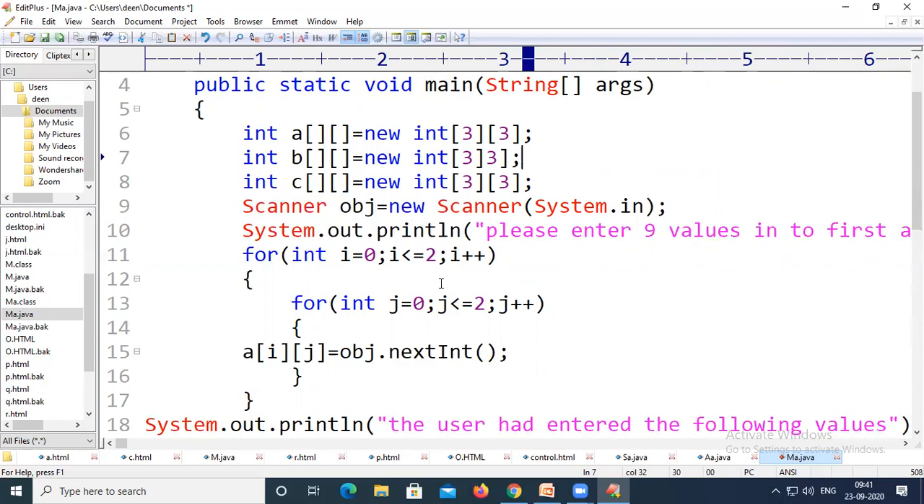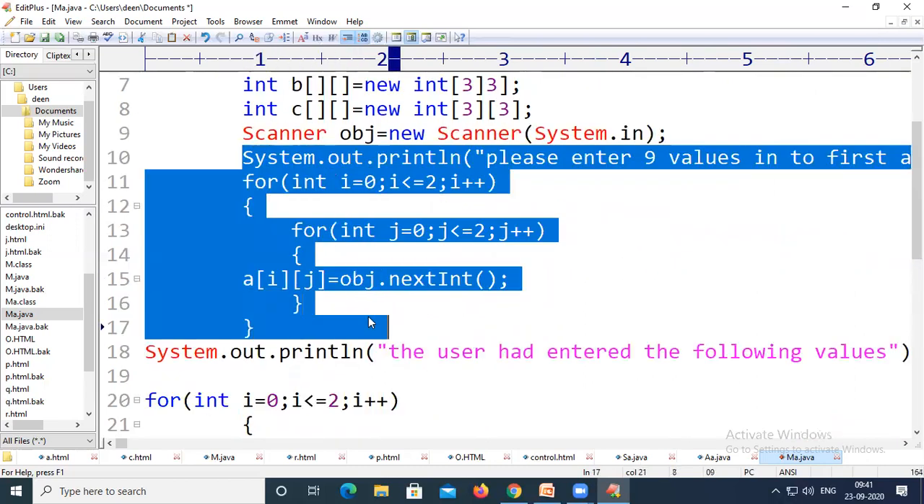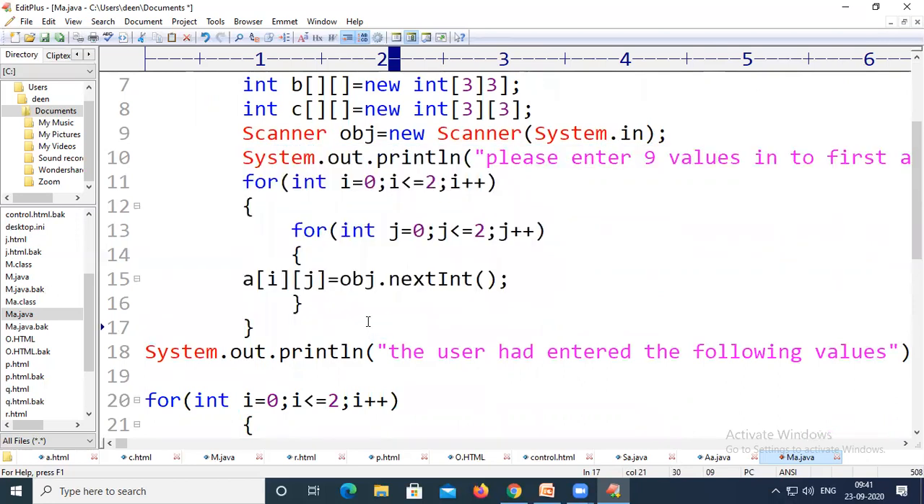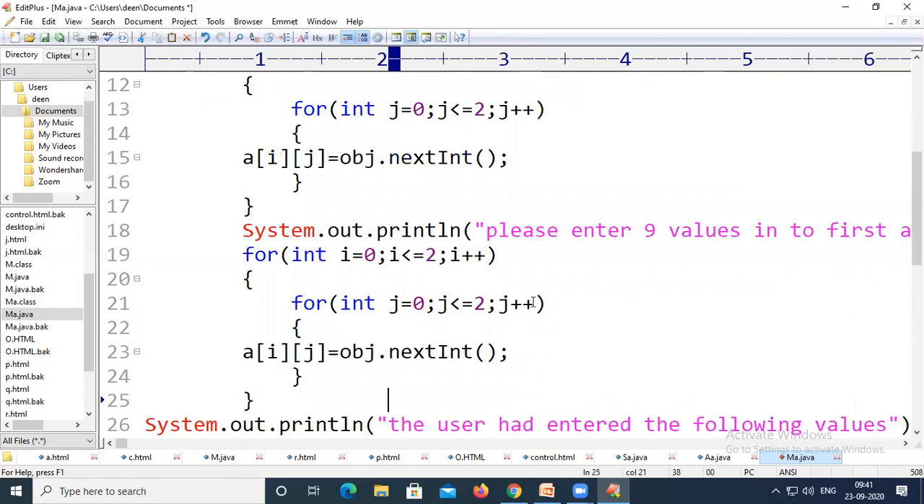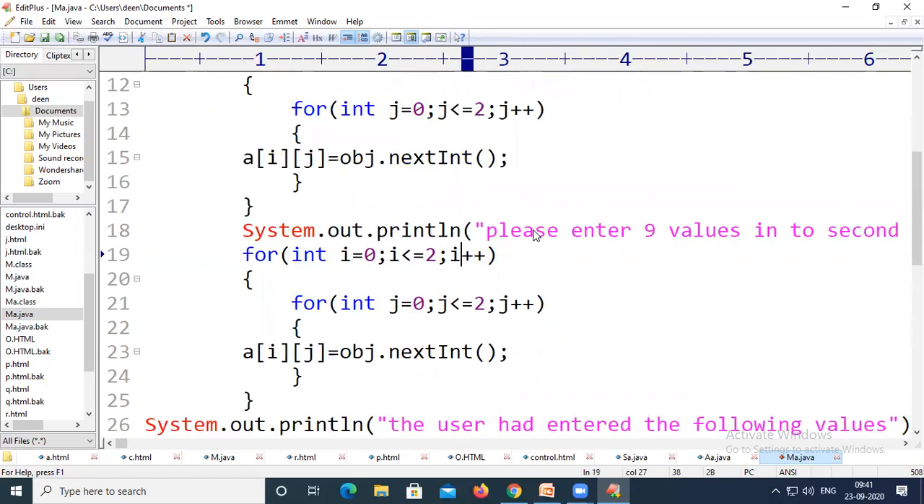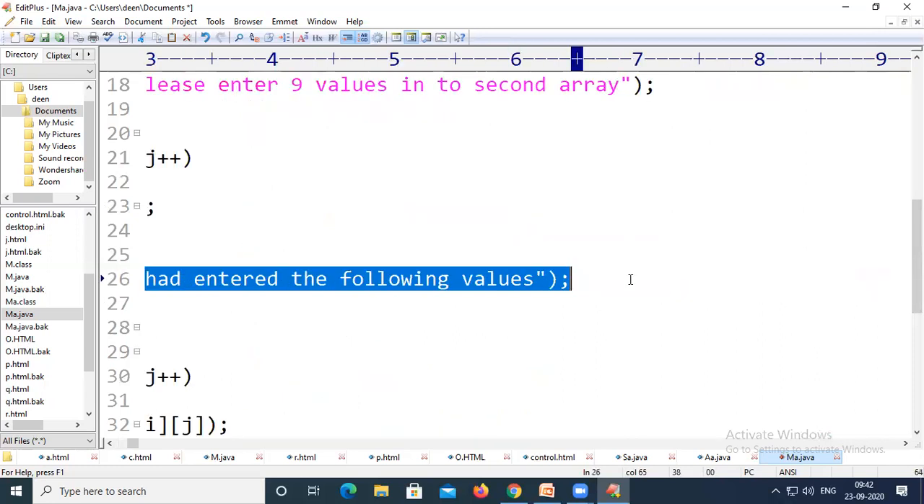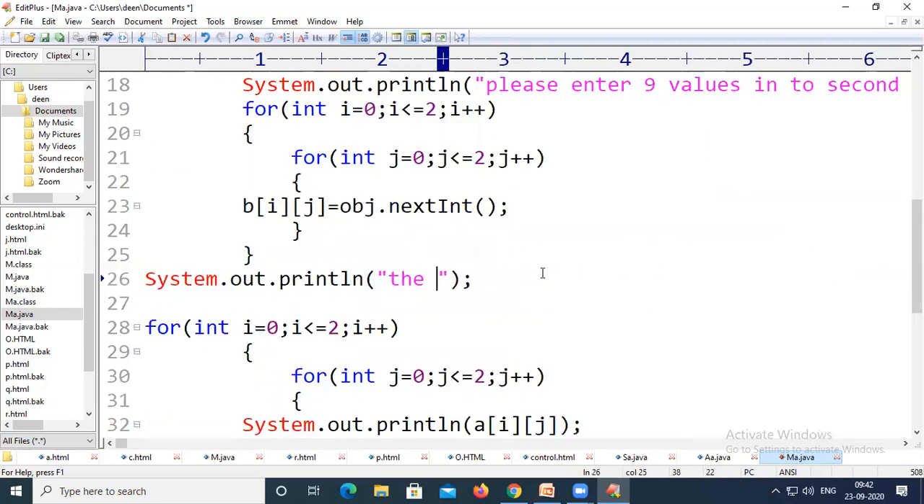So now let us take input of the second array. I am just copying the code, and again I'm pasting the code, and I'm just changing something. Instead of first, let us take enter elements into second array. The name of the second array is b, so I'm iterating b, right?